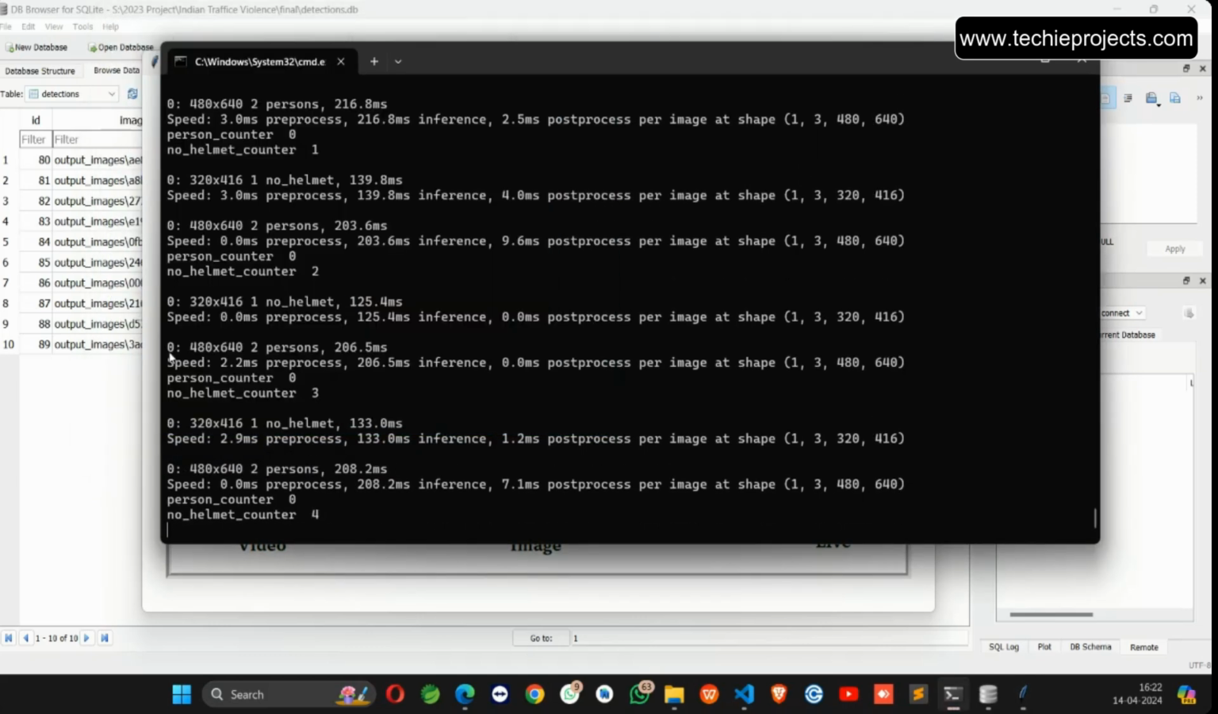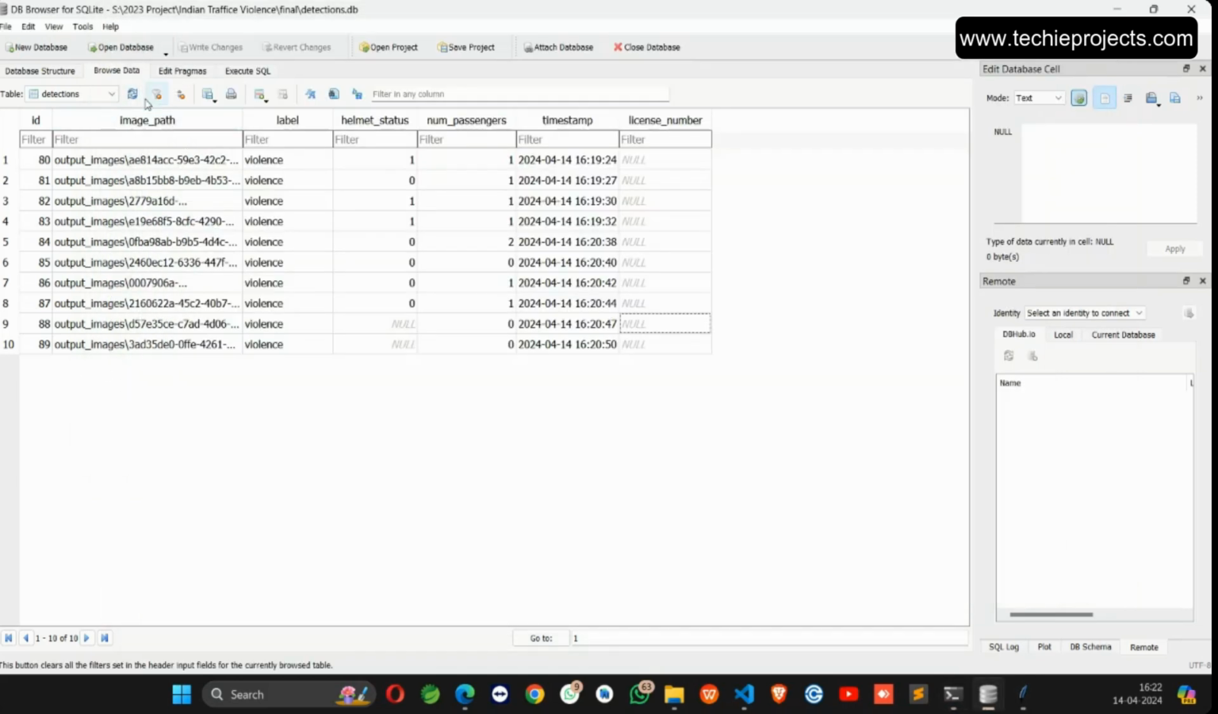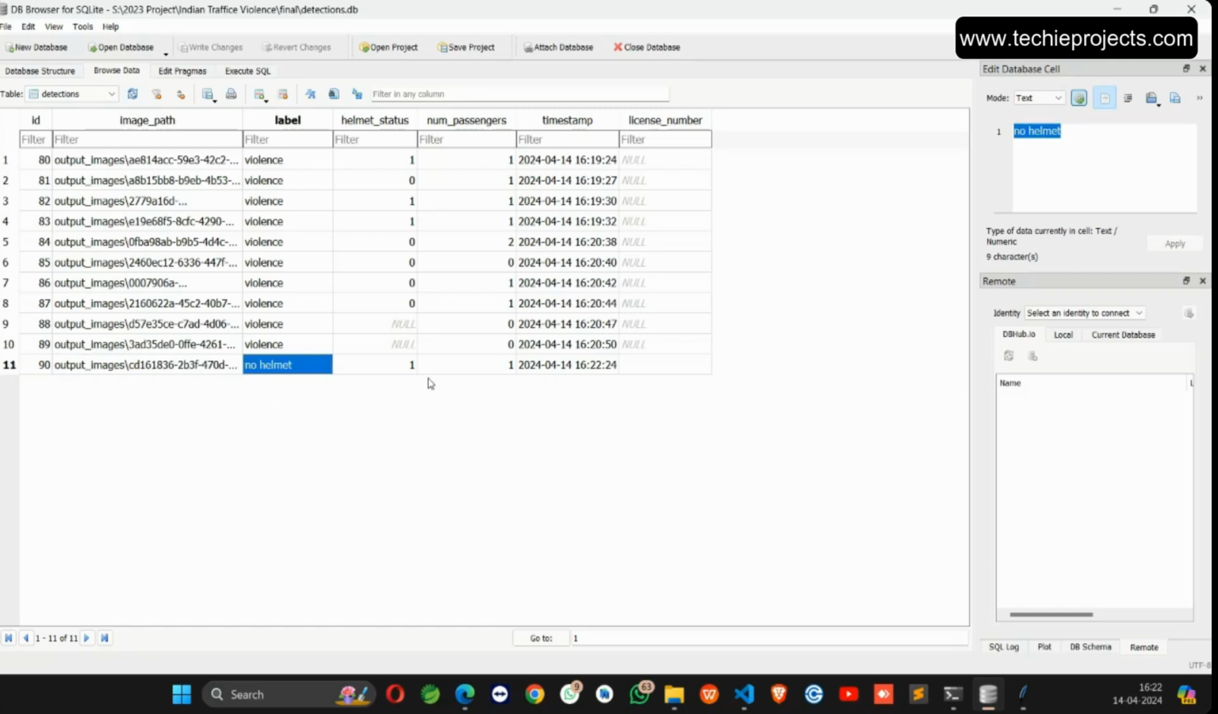Okay, and then similarly, if I go to the database and refresh this, as you can see, one violation was detected: no helmet, and number of passengers. No helmet means one, and number of passengers is one, and this is a timestamp, and this is the email.